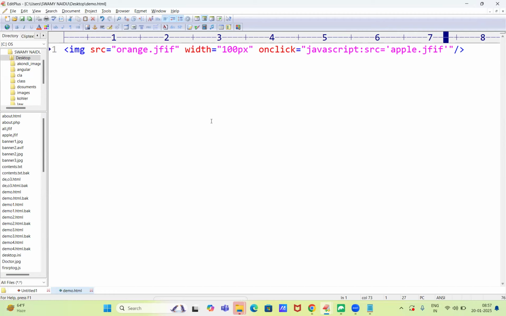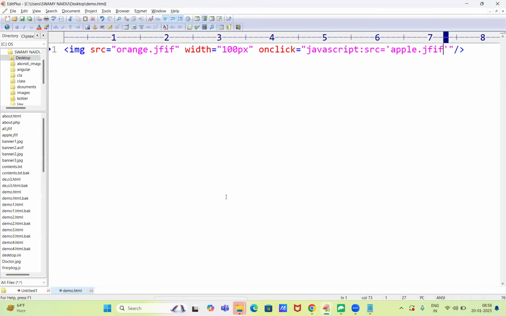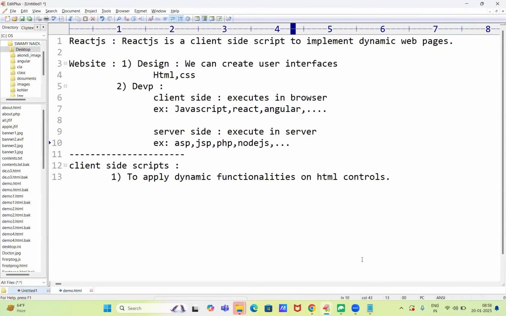Now see the result. Don't think about the program now. When I click on this, is it changed or not? Yes. We are able to change the source property of this image at runtime. Like that, not only the source property, any property of any control we can change at runtime, taking the support of client-side scripting languages. This is what I shared here, to apply dynamic functionalities on the HTML controls.